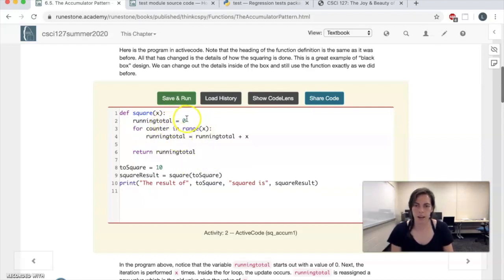We have some running total value that we initialize to 0. Some number of times that's determined by the input, we're going to do some operation on that accumulator variable, our running total. We reassign running total to be whatever it was before plus our x value. How many times do we do it? We do it x times. And after that's all done, we return it.